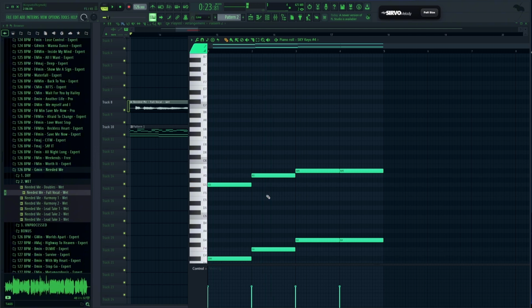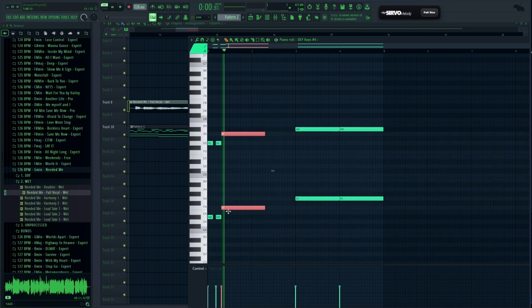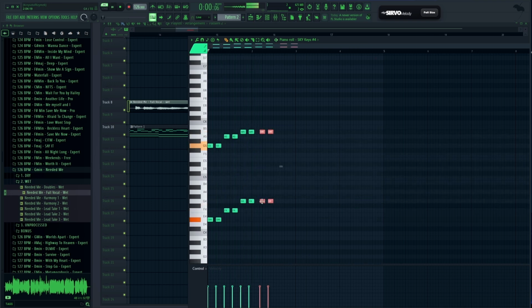Since we already have our chord foundation, let's introduce some extra rhythm and see what we can come up with.